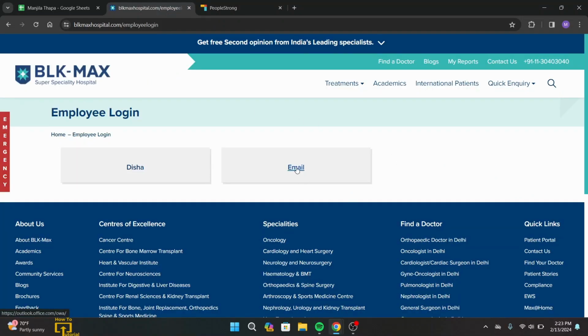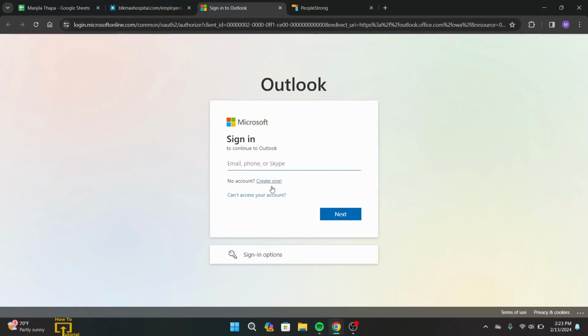From here select this email. Now to sign in you can use your Microsoft email. So enter your correct email. If you need help to access your account, click on this link provided and that will help you out to find your account. Once you're done typing in your email address, then click on next button.